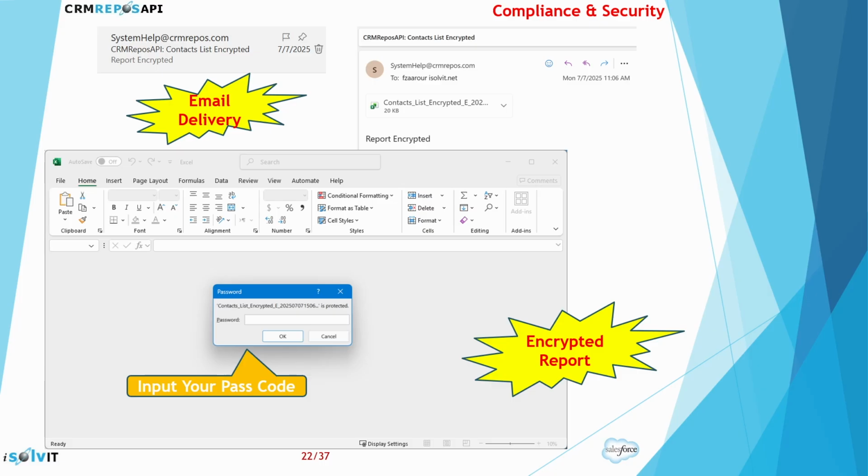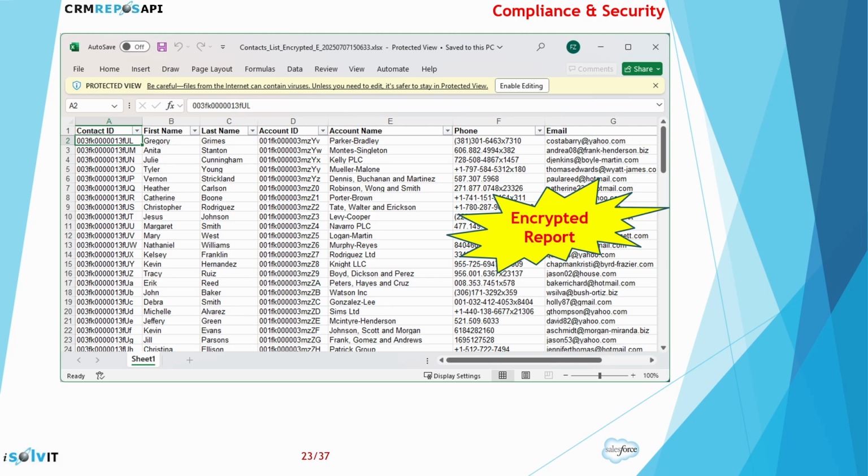When opening an encrypted Excel file generated by CRM Repo API, you will be prompted to enter the encryption code. This code is a security key applied during processing and is required to unlock and view the report's content. The processed report includes both header and footer, making it presentation ready and compliant.